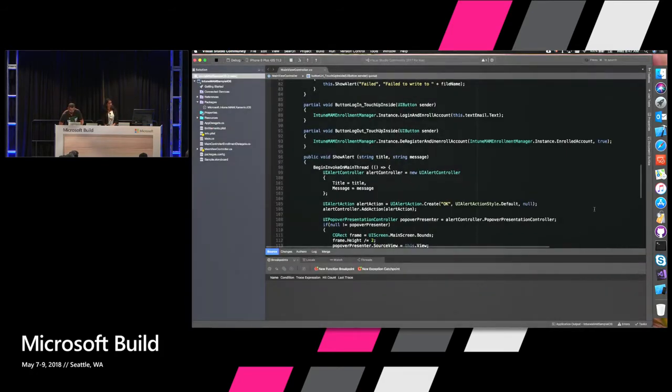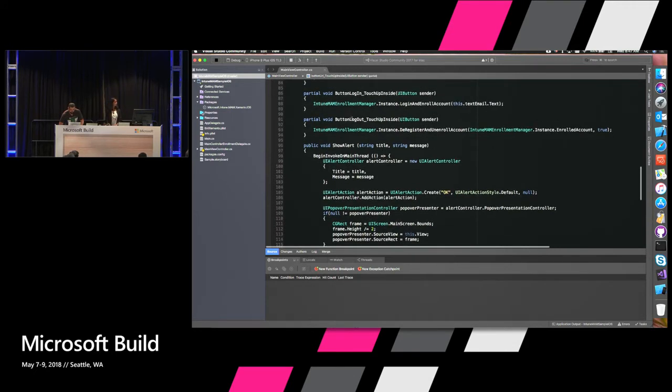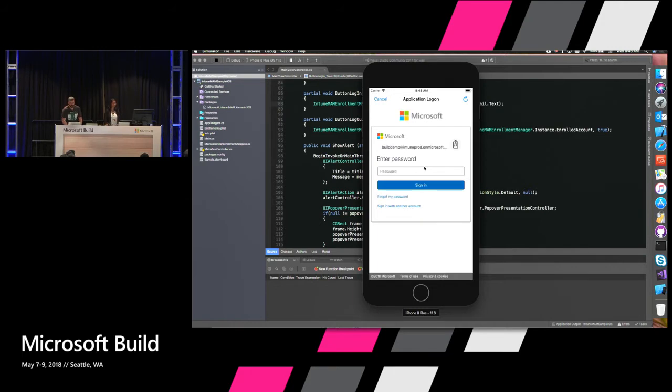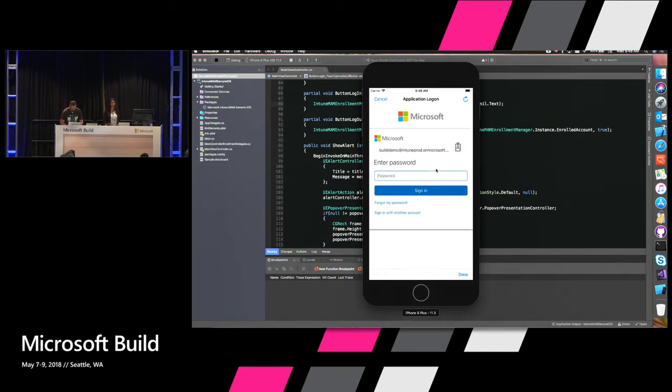And just to take a look at what that logic actually looks like, here is our touch up inside handler for the login button. And you can see all we're doing is calling the Intune MAM Enrollment Manager instance's login and enroll account API. So that's right here. And basically just passing in the content of the email field. And so we'll go ahead and hit login, and we get this ADAL prompt. And we'll go ahead and enter our credentials.